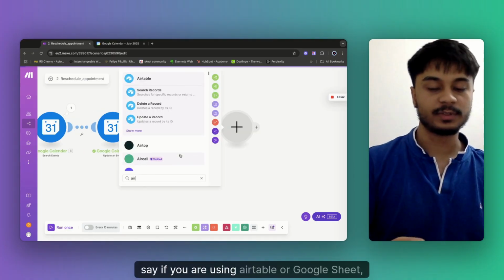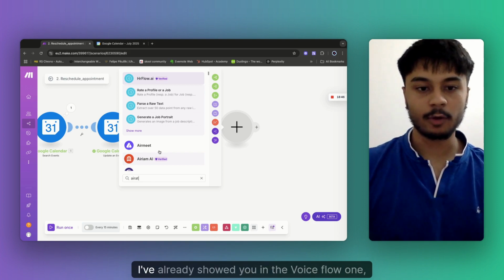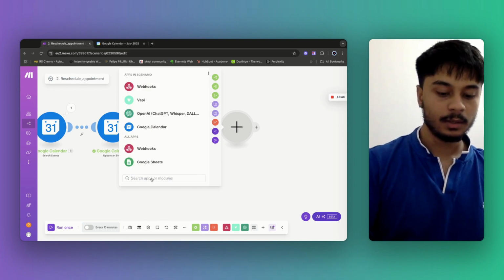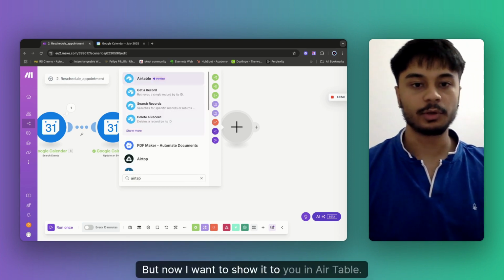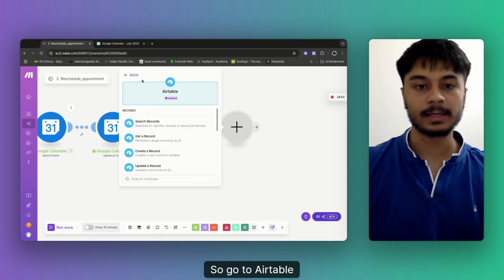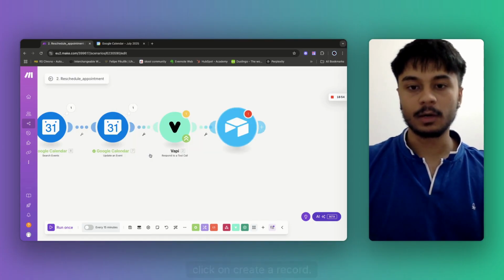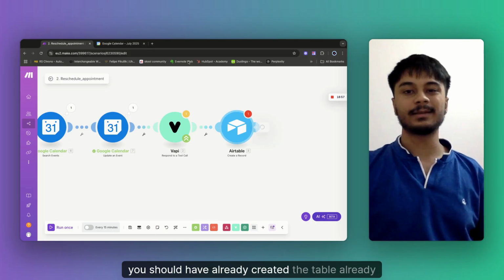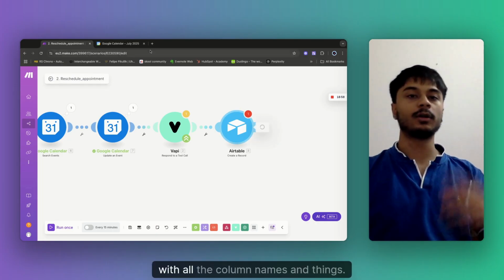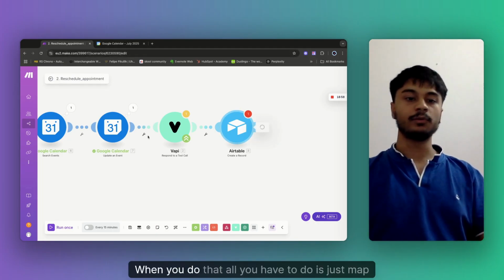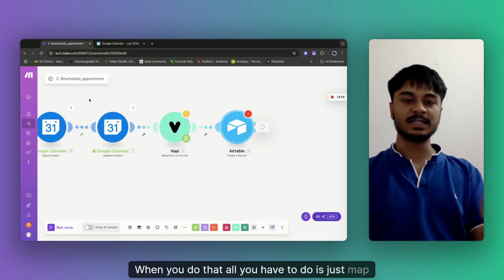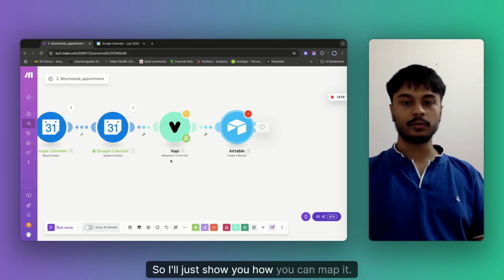Let's say you are using Airtable or Google Sheets, I've already shown you in the Voiceflow one. It's pretty easy, but now I want to show it to you in Airtable. So go to Airtable, click on create a record. You should have already created the table with all the column names and everything. When you do that, all you have to do is map everything. So I'll just show you how you can map it also.